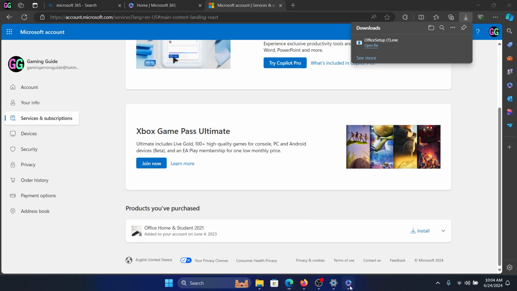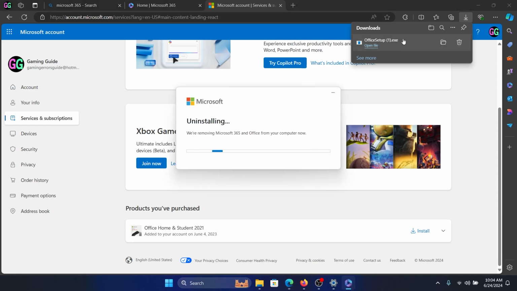Now I cannot install it right now because it's still uninstalling, but you have to click on it and then it will install Office on your system.